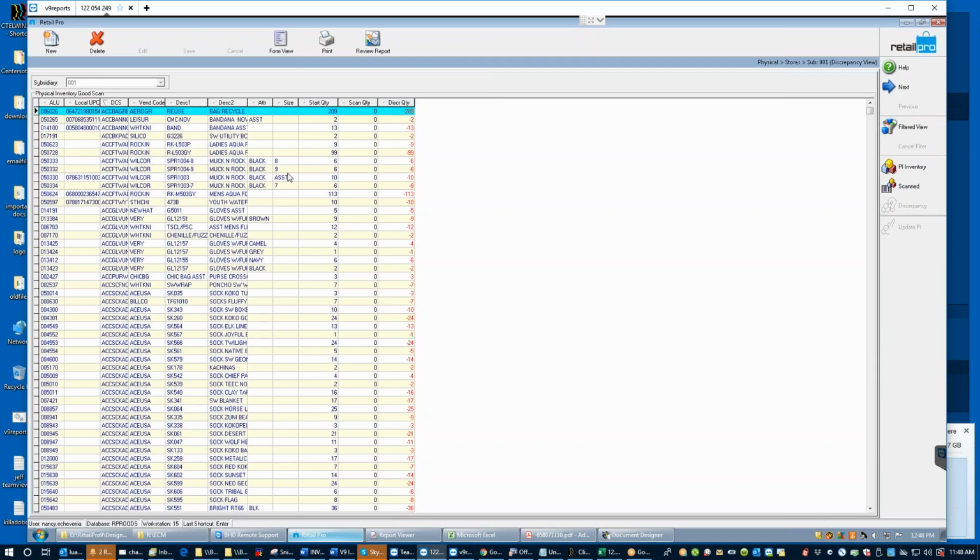Because the scan quantity is the Regis count, right? And if they're accepting the Regis count, those are going to be left on your discrepancy report, okay? Because they wouldn't be on here unless there was a difference between what commuter thought you had and what Regis counted. Yeah, I get it.